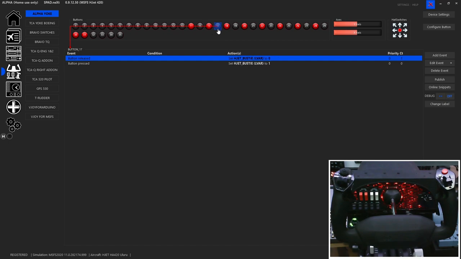17, we're going ahead and using the bus tie. So that's the HJet bus tie. Same thing, when it's released, it's a zero. When it's pressed, it's a one. So switch on, switch off.